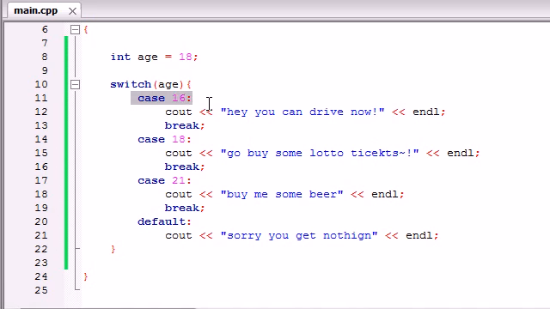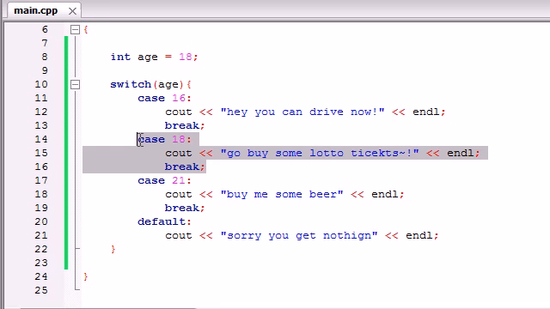Alright, in the case of 16, nope, you're 18. In the case of 18, bingo, we have a match. So let's go ahead and print out, go buy some lotto tickets, and break out of this switch. So no need to test 21 and no need to use the default, since we broke out of it, we found our match. So again, what break does is it basically saves you from going through the rest of the switch.